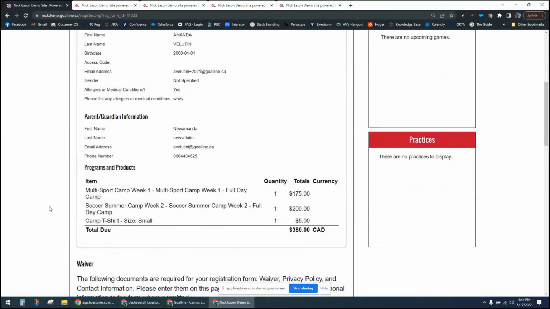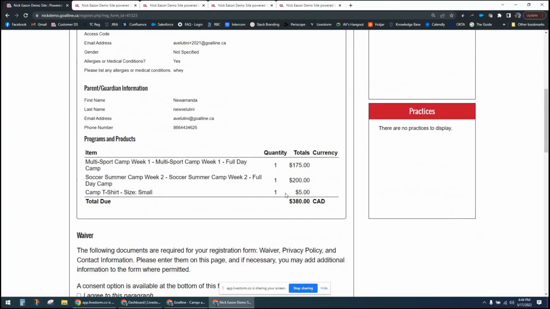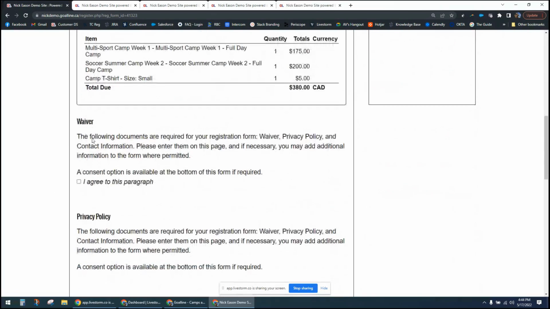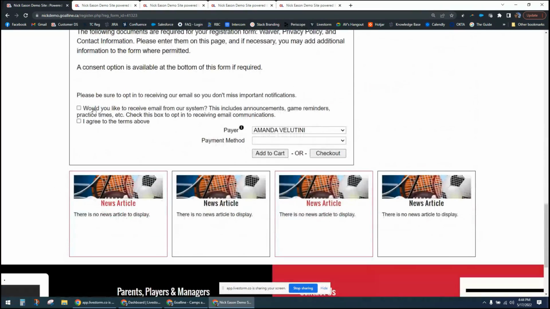Now I'm looking at the policies. So all the information I provided, what did I pick? What am I going to be paying today? Information about those policies, a consent checkbox that I need to agree to and read through. And then here's our opt-in to receiving email. So I'll check that I do want to get your email. And then here's my overall consent.